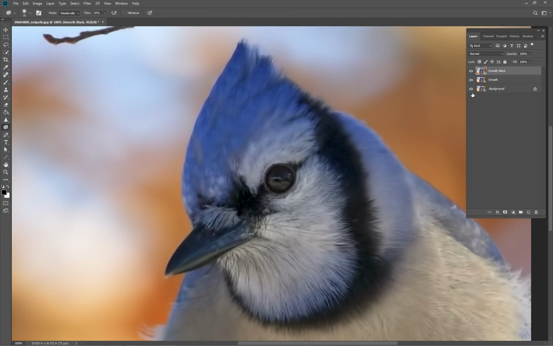So a before and after. There's the original. Now look in here, all that we got rid of. A little bit of detail is gone, but look in here. See how smooth it got? But we can fix that.